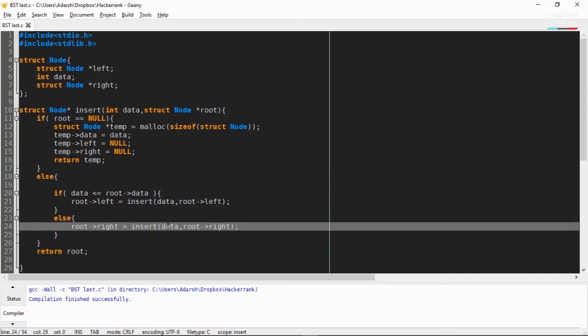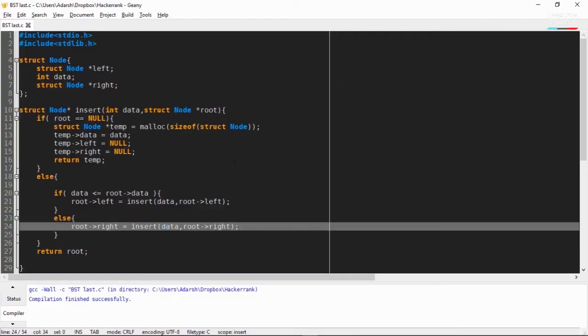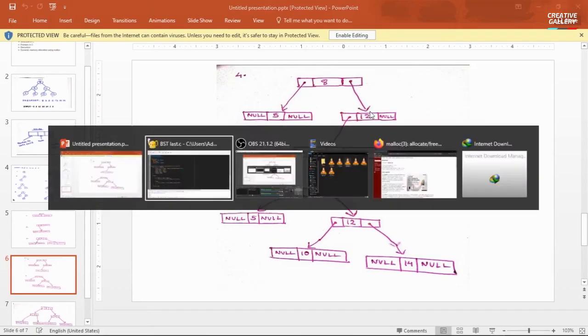So we come to this else statement and again have a recursive call to the insert function, and we pass the data, that is 14, and the address of root of right. What is root of right? This value. In the next recursive call we have the data 14 here, and we check if root is null. No, root is not null. Here the root is this value. It is not null, it is pointing to 12.